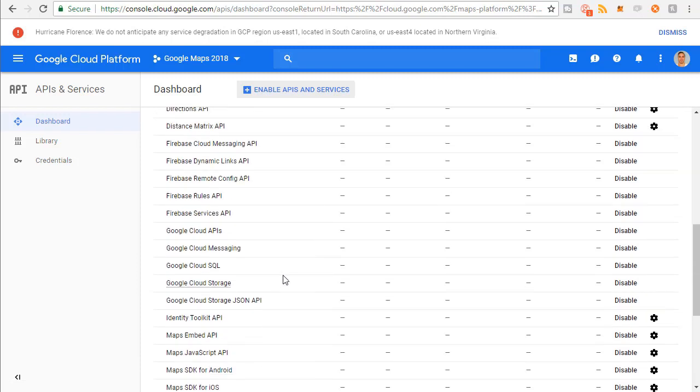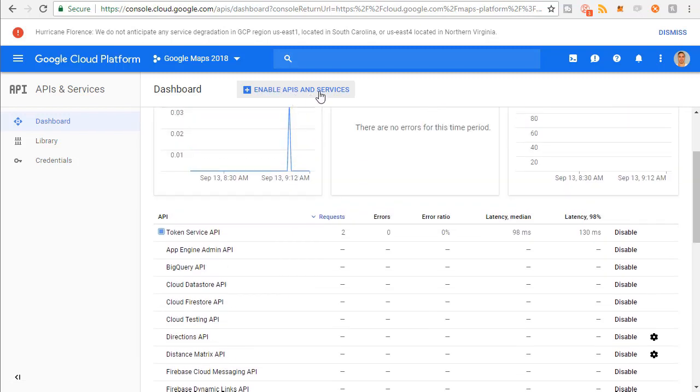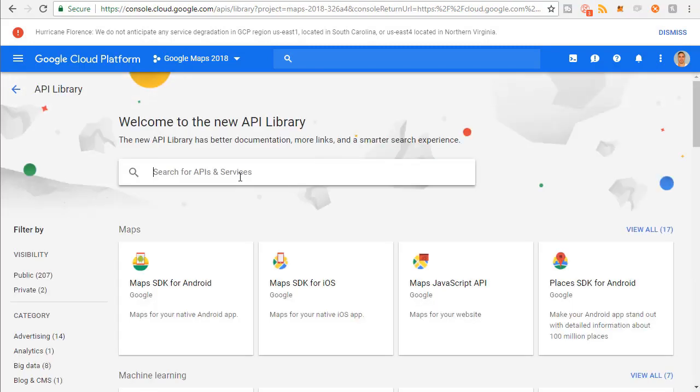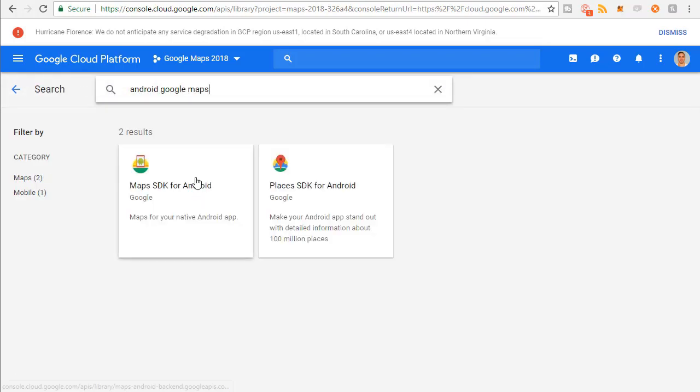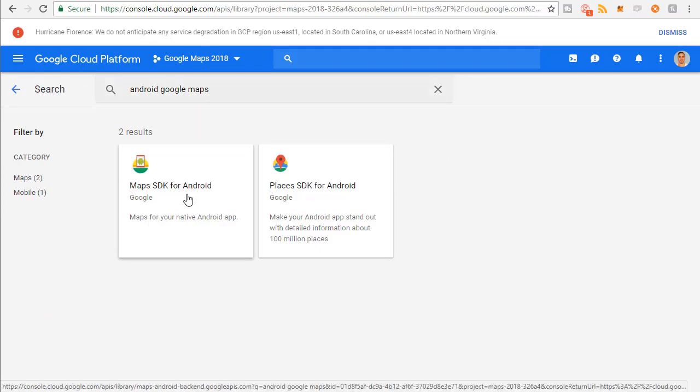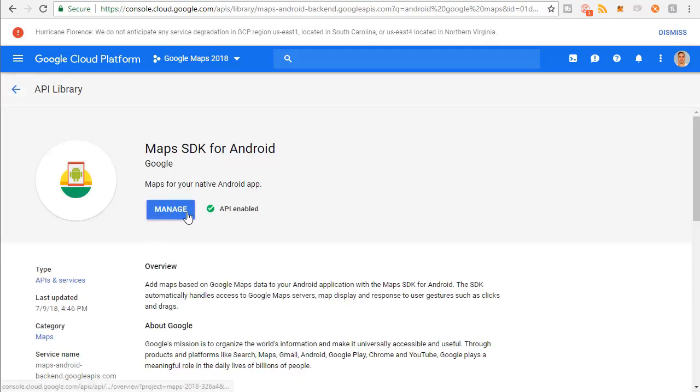If they're not, then what you're going to need to do is go up here to enable APIs and services. And you can click, okay, there's the Maps SDK for Android, but you can also search. So you can just type Android Google Maps. And then you can see the Maps SDK for Android shows up. You would click on there, and this would show a big enable button, and you click on that. So if that's not enabled, make sure you enable that.